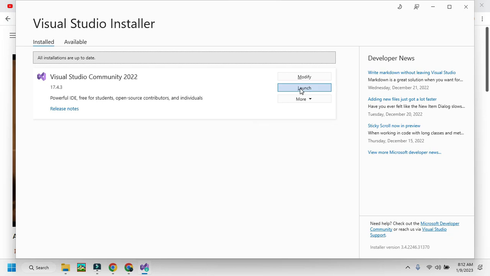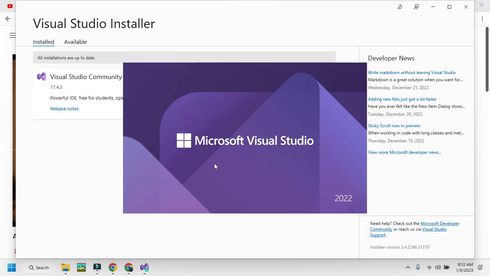So we can click on the launch option and we can use Microsoft Visual Studio 2022. And in the next video, we'll start our coding part.